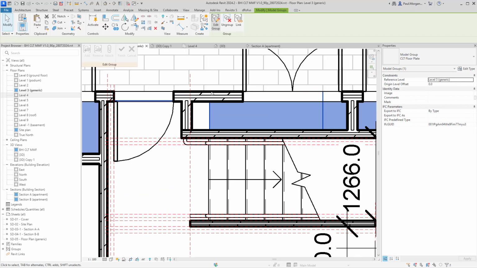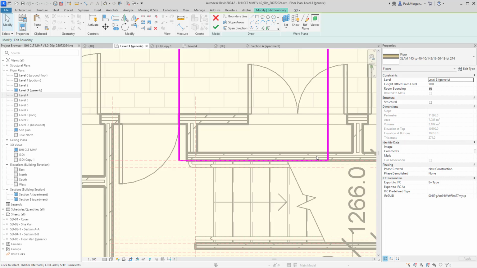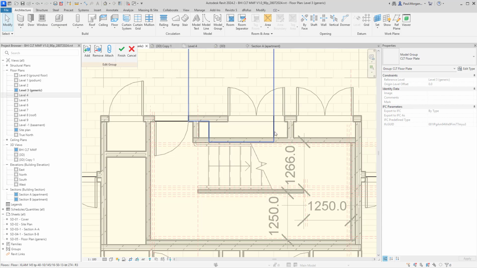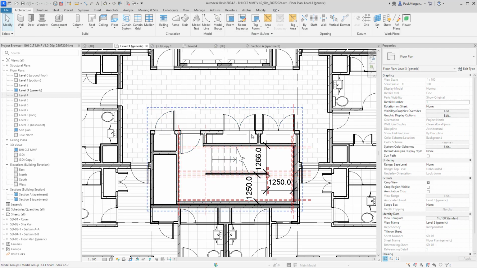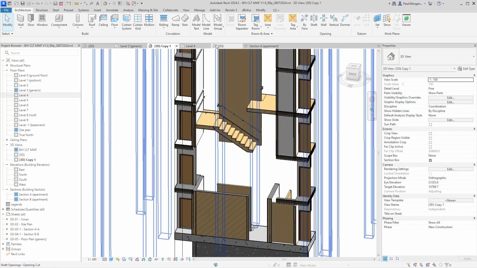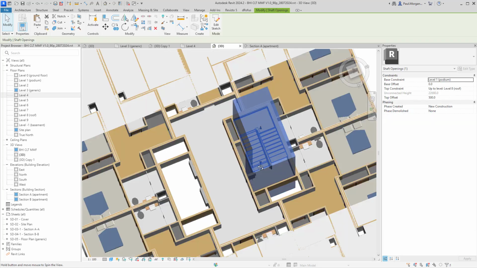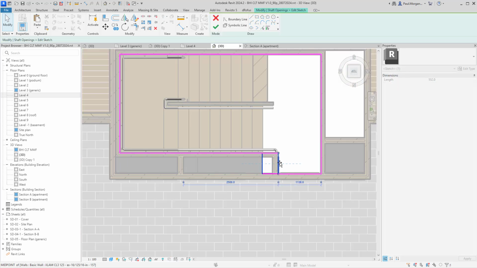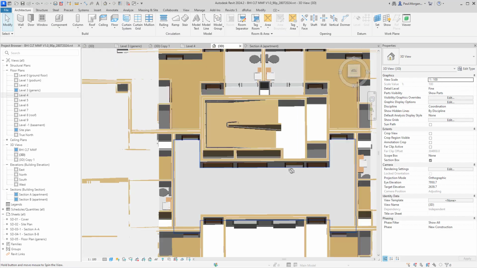So I got my CLT floors, edit group, click on this. I think it's the voids that we're playing with again. Back to 3D. So that void, yes, okay. So edit sketch, this void needs to be fixed up. Okay, there we go. That's better.